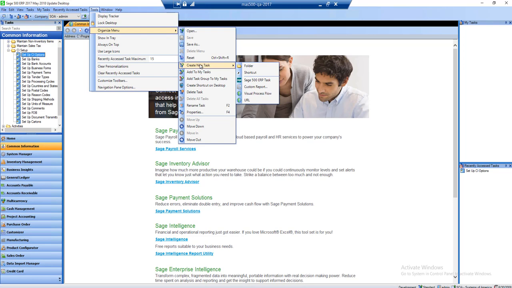You can also create a new task. You can add a folder, a shortcut, and a shortcut could be a Word document or a URL, a new Sage 500 ERP task, a custom report that you create in Crystal Reports, a visual process flow, or a URL.